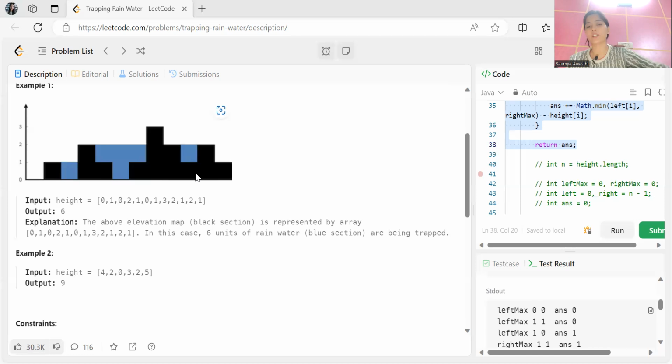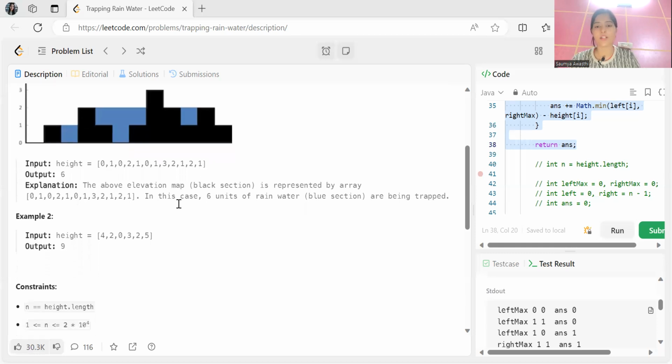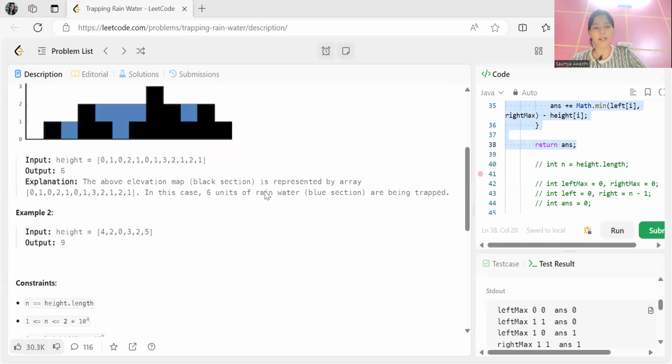Likewise, if you proceed ahead, here also some water will be trapped, that is 1. So overall 6. So 6 will be the output for this particular case: 6 units of rainwater are being trapped. You can refer to the image also for this.